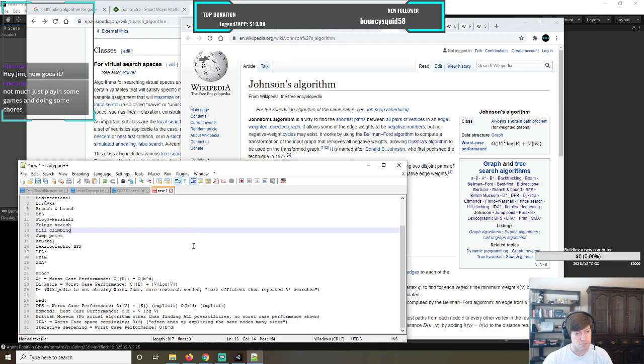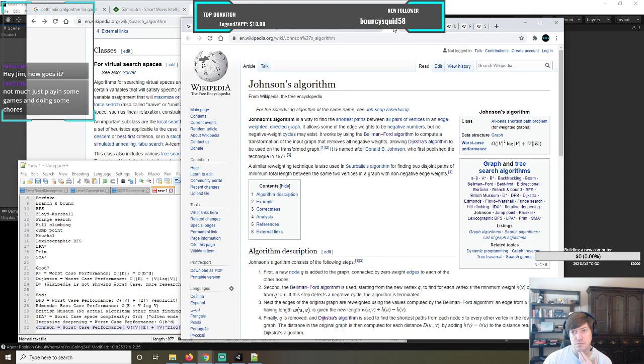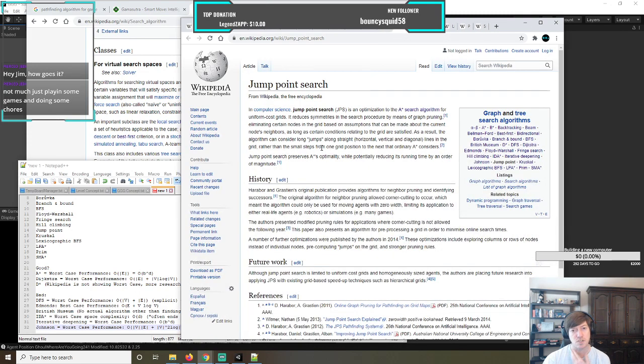We'll go ahead and put that in the bad section there. Don't need that one. Jump point search. Okay, what's this all about?